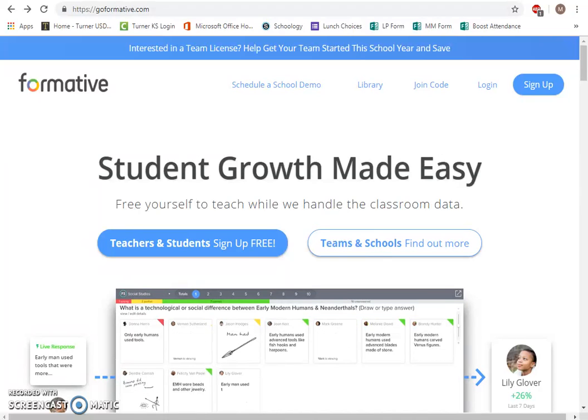All right, so this resource is goformative.com. I chose this resource because it gives real-time assessment. So as students answer, you get data right away. You can also watch students as they're answering if they're doing a math problem and solving it. If they're drawing pictures or labeling, you can watch it and see how long it takes.